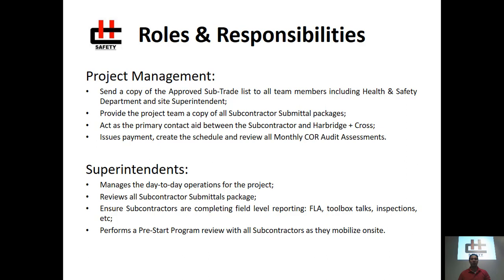They must manage the day-to-day operations of the project, review all subcontractor submittal packages, and ensure that subcontractors are completing their field level reports, the FLAs, weekly toolbox talks, and monthly site inspections. Superintendents are also to perform a pre-start program with all subcontractors as they mobilize on site.